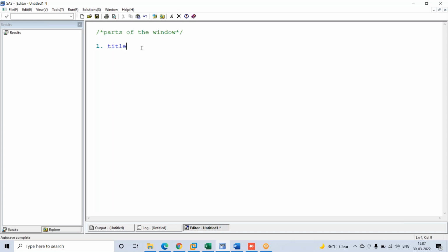Okay, so we have types of windows. We have the editor window. If you look at the bottom of the SAS window, you can see editor. In the editor window, we can write the program, we can edit the program, and we can submit.